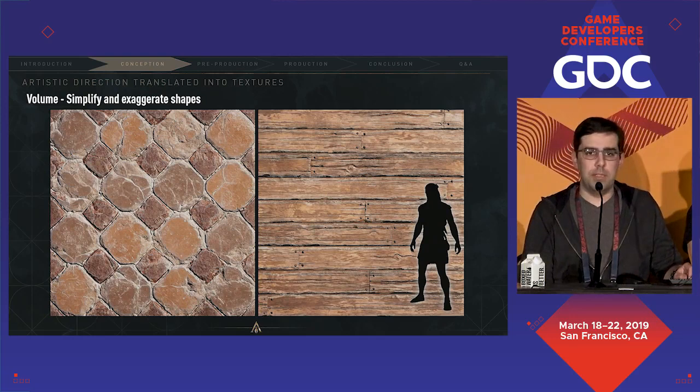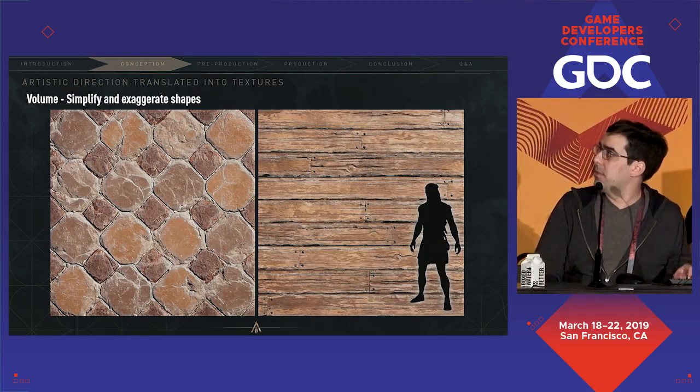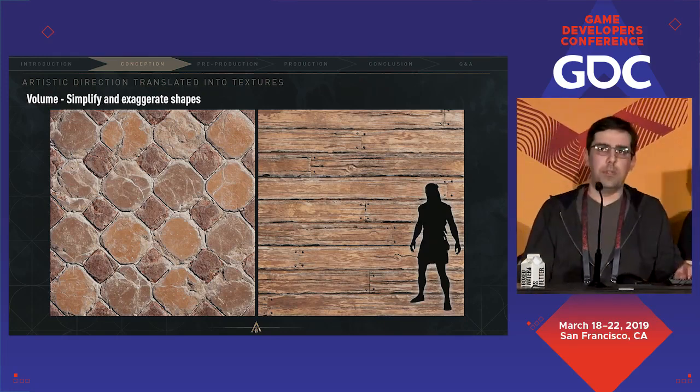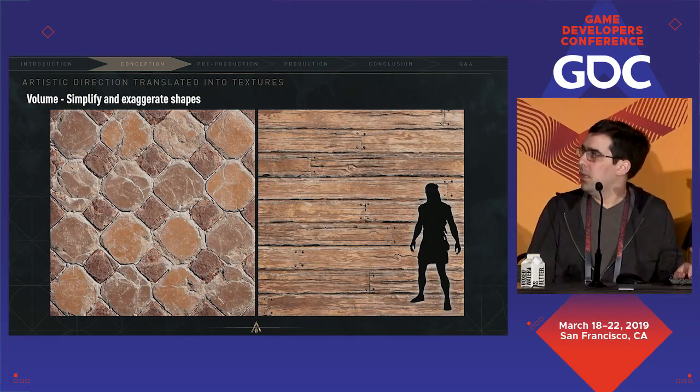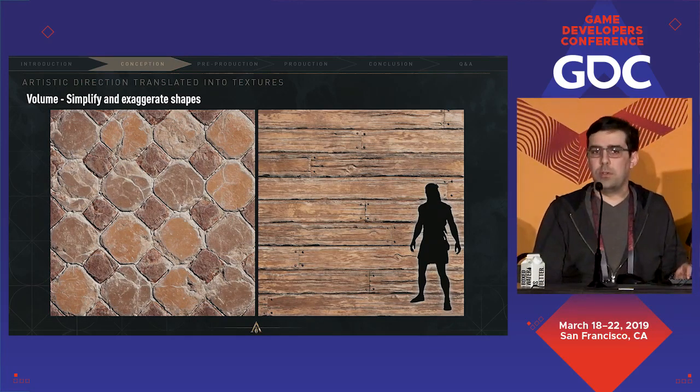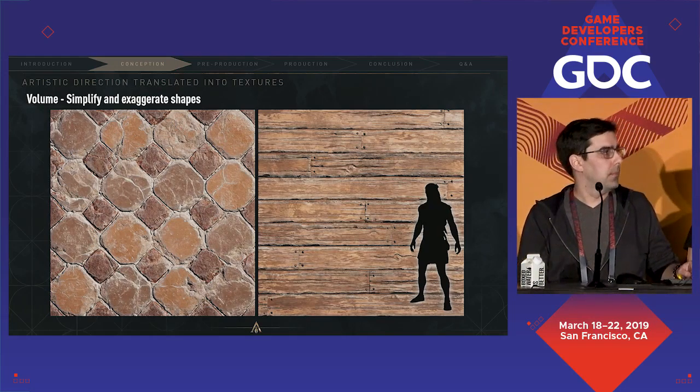We try to exaggerate the shape, like you have here with the size of the character. It's much bigger than the one we would have in reality, but with the camera and when you are playing the game, it's much more readable and easy for the player to see the details we wanted to put inside the texture.